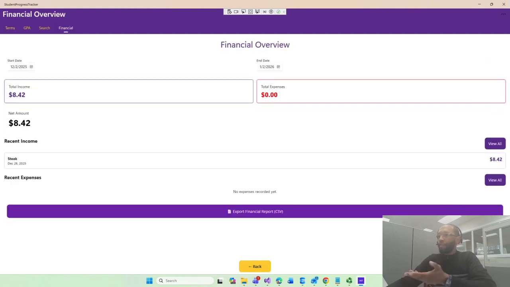Beyond academics, students need to manage educational expenses. The financial module tracks income sources and expenses like tuition, books, and supplies. Users can categorize transactions to see their balance. This helps answer the question, am I on budget for this term? This is an example of feature expansion within the domain. The app stays focused on student success, but recognizes finances are a big part of the picture.